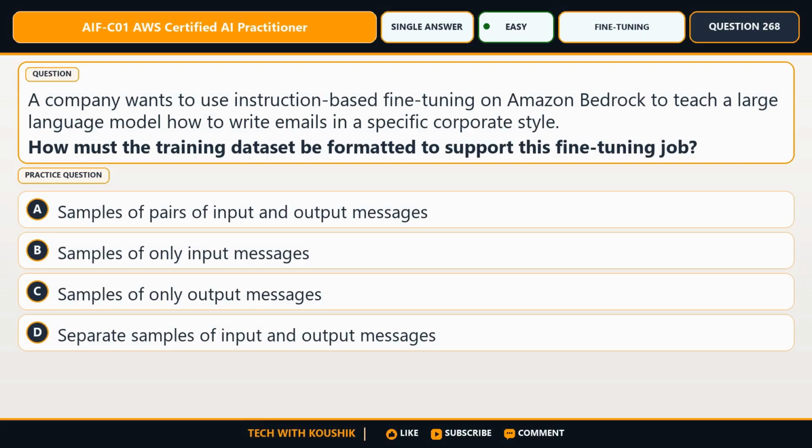Now tackle question number 268. A company wants to use instruction-based fine-tuning on Amazon Bedrock to teach a large language model how to write emails in a specific corporate style. How must the training dataset be formatted to support this fine-tuning job?